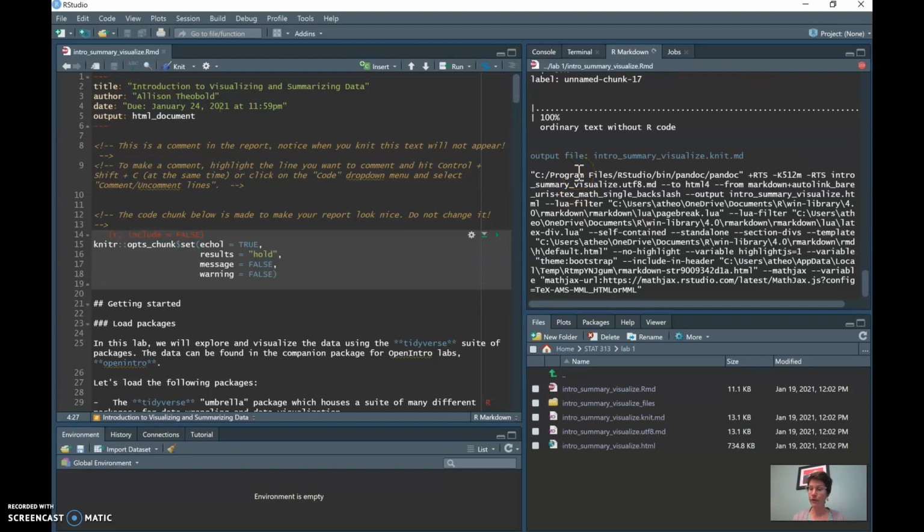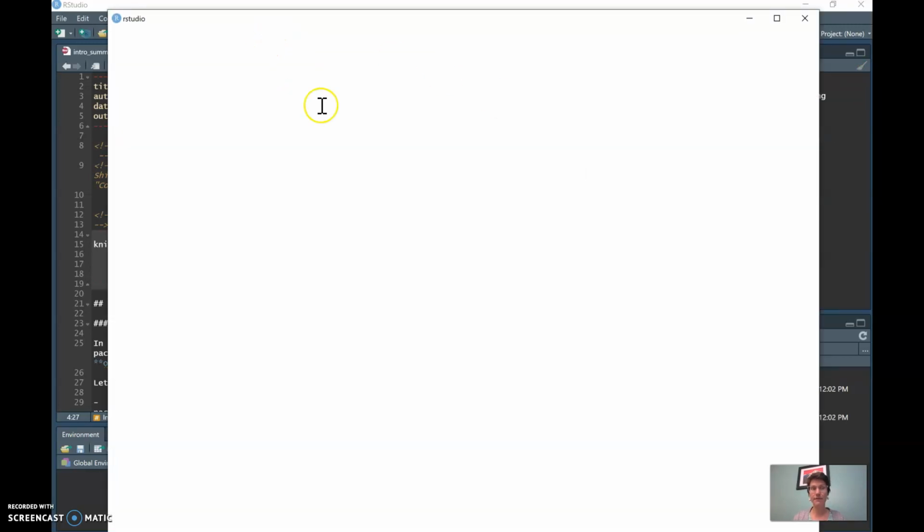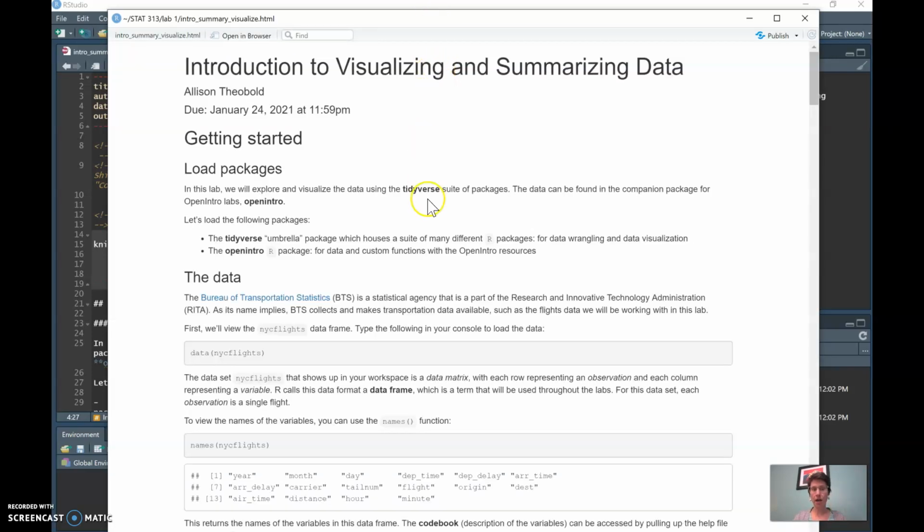So it's working through all the code and all of the report, and then it comes up with this new page that's going to display with you the knitted document. So this is what the HTML file looks like. You could open it up in a browser if you wanted, because it is essentially a web page.